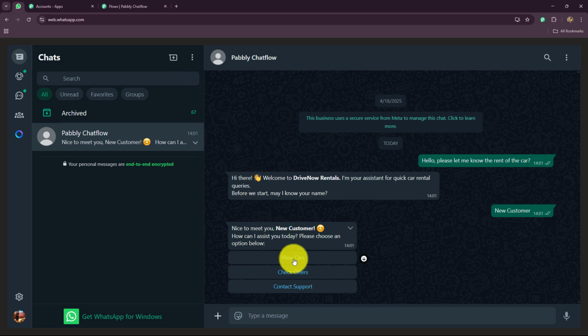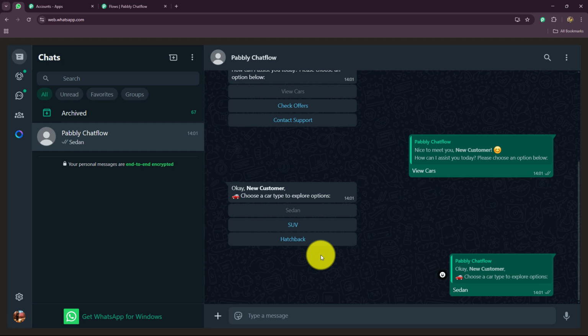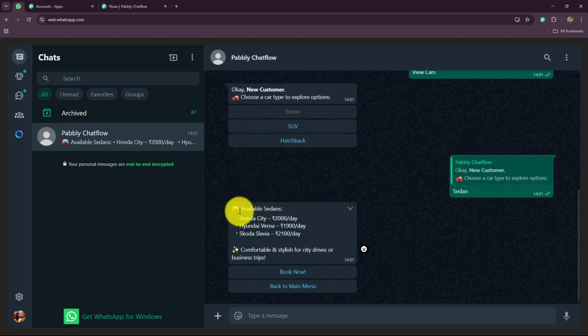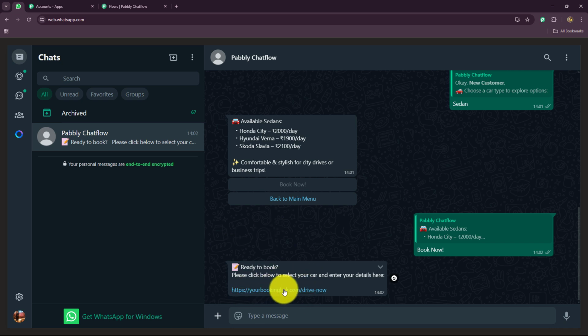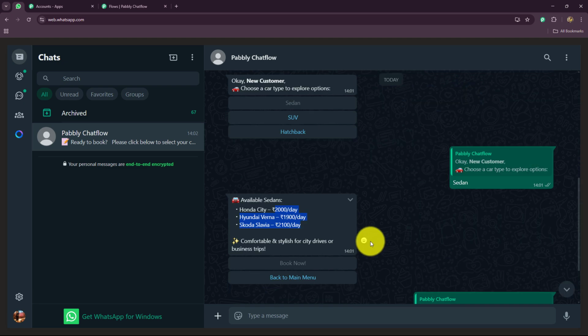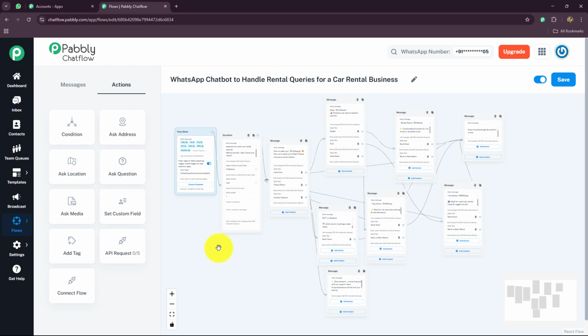So let's say I'm going to select view cars. It is saying, okay, new customer, choose a car type to explore options. Let me select sedan. And here it is providing me the message with the details regarding the sedan options available. When I click on book now, it is providing me the link from where I can quickly book the car which I want. Also here it is providing me the rent. So in this way the flow is going to work, and you can see that the bot is perfectly responding automatically with simple and easy to understand messages and buttons.